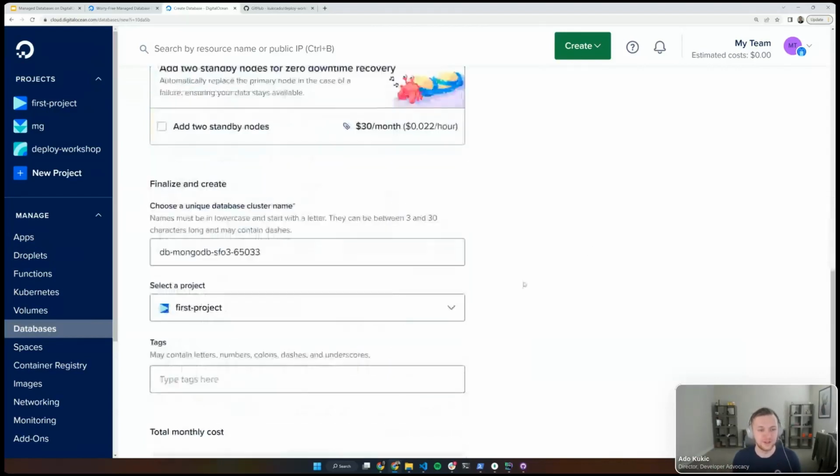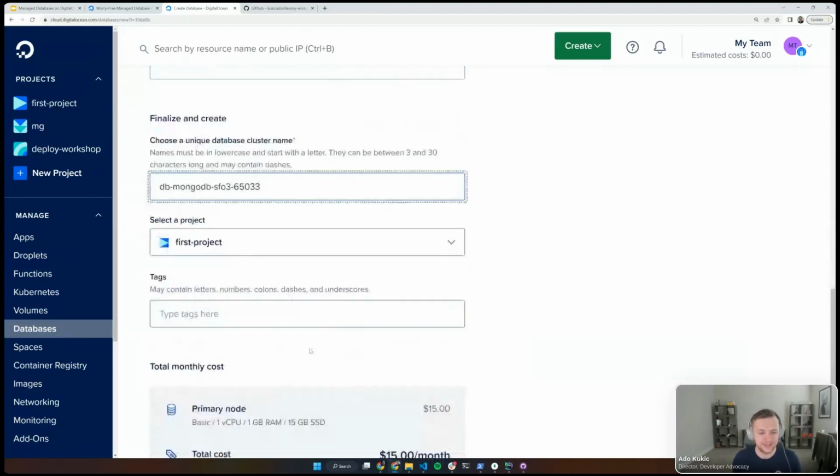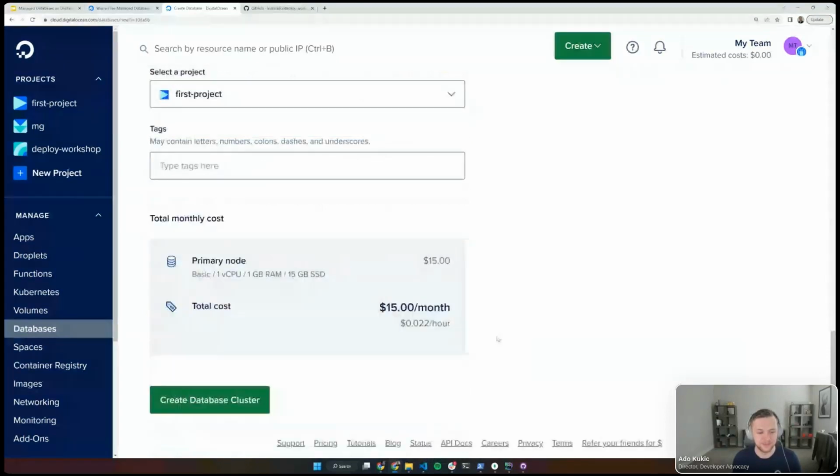And then finally, you can give your database cluster a name, add it to a project, or add any additional tags that you might care about, and then hit that Create Database Cluster button.